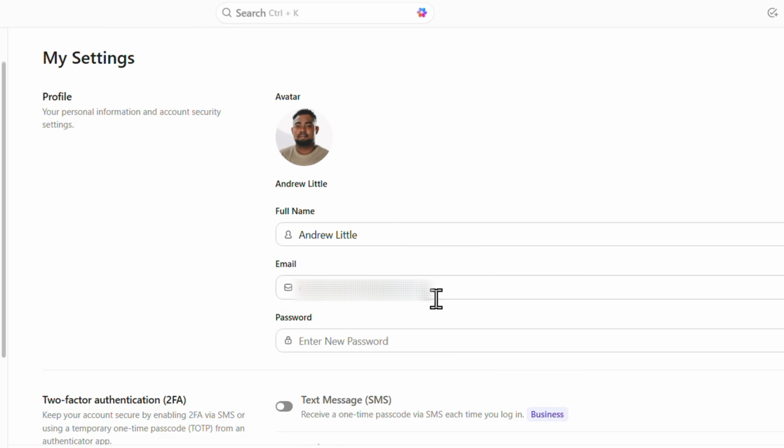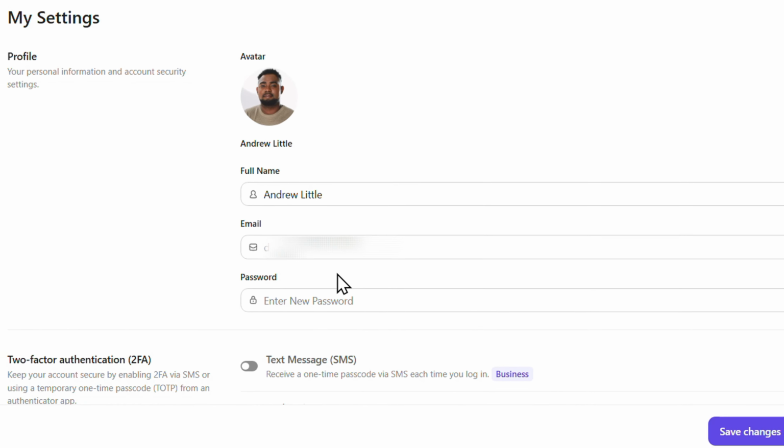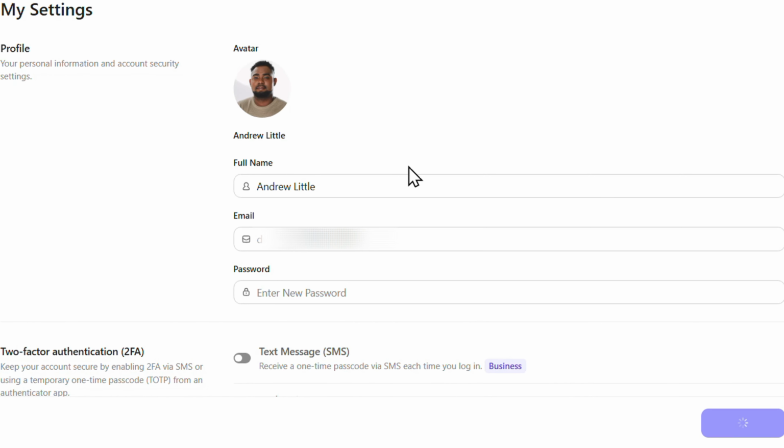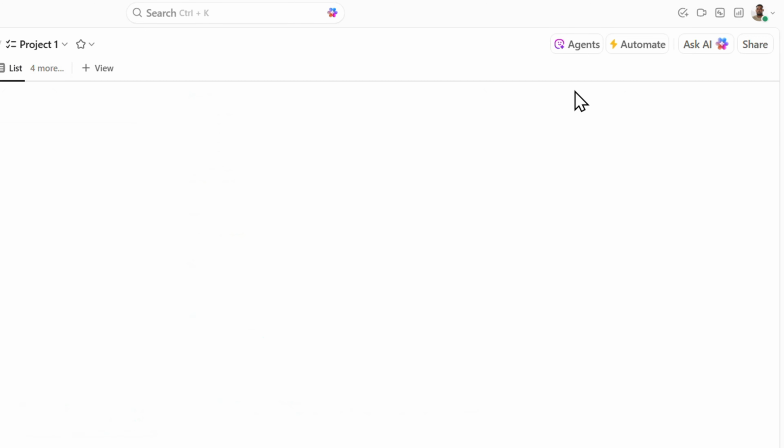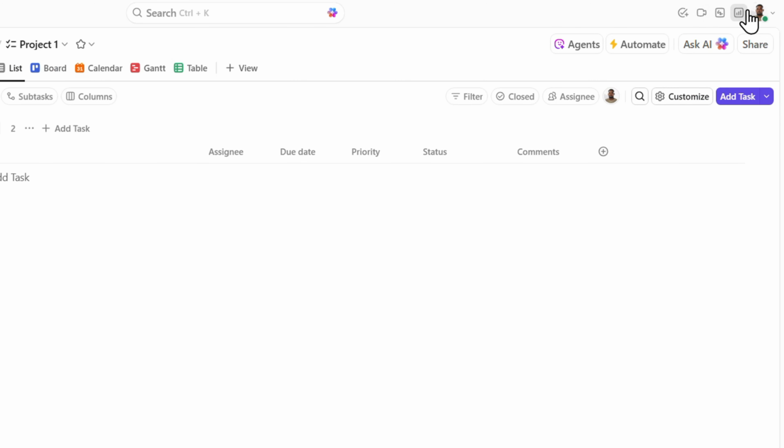So in order to fully save this, simply click and save changes at the bottom right there. And that's all there is to it, guys. Now if you look to the upper right again, you can see that my picture is there. If I click on home from the left hand side, you will see that my picture is there.